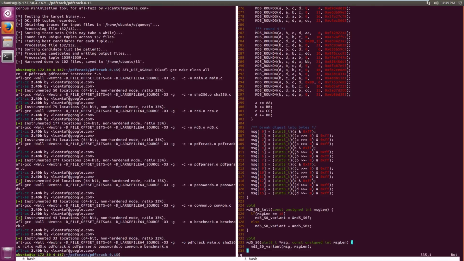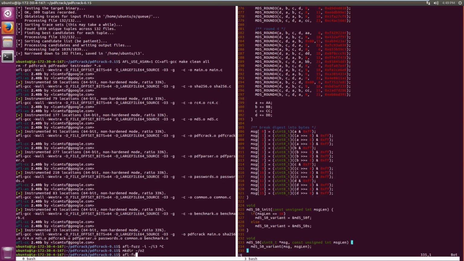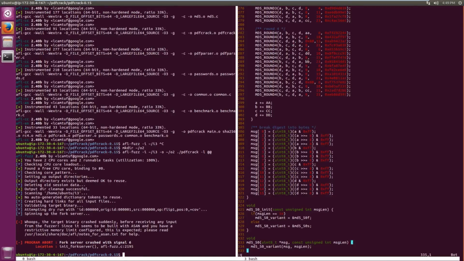So we just did this again. We're going to afl-fuzz. We're going to give it an input. This time it's i3. And let's actually make a new input directory too while we're at it. i3_002. We're going to do pdfcrack -l at. And this is not going to work. And the reason this is not going to work is because it's built by ASAN and it's asking for a ton of memory.